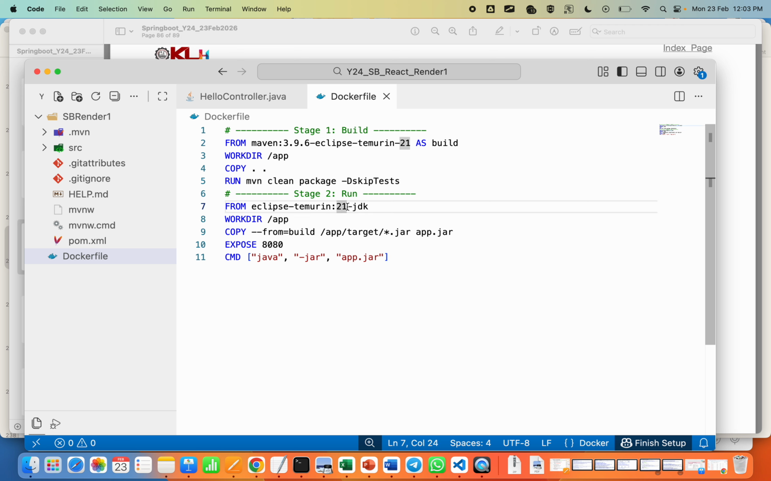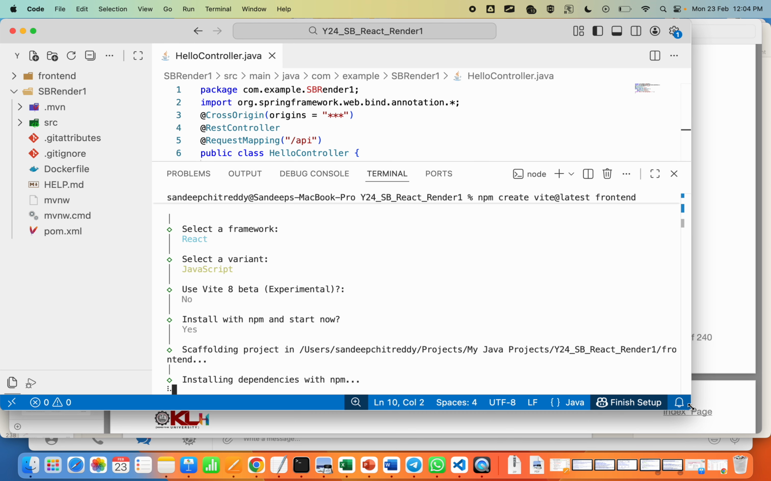When you run it, it will ask you questions. You should use arrows to select the appropriate one. I want to have React, and also I want to use JavaScript. So run it and use Vite. No, I don't need that. Install with npm and start now? Yes. When you run this, it will try to install, so let's wait for it to complete.